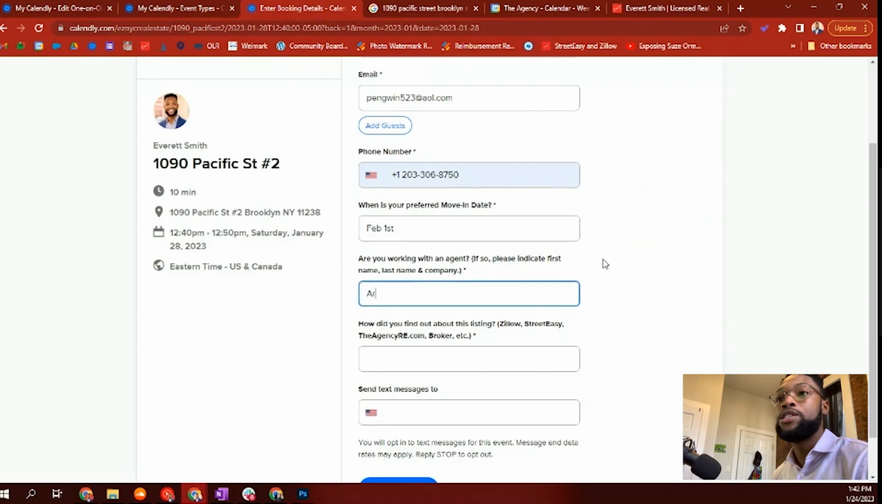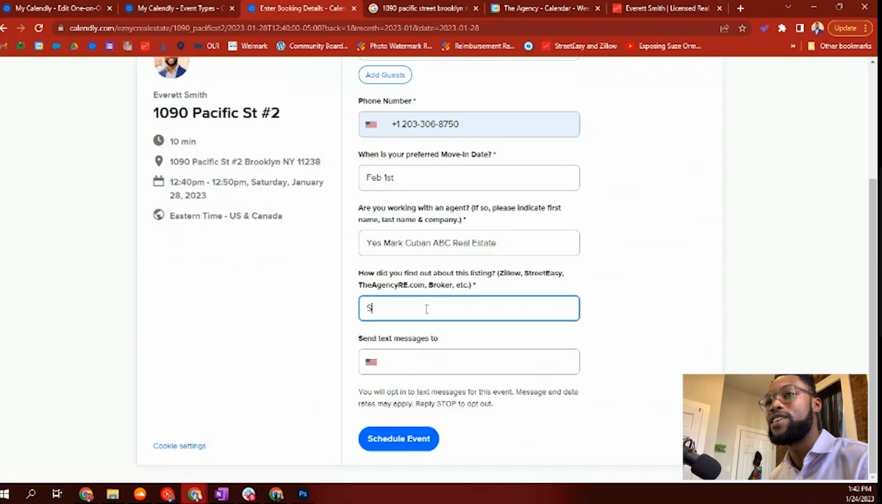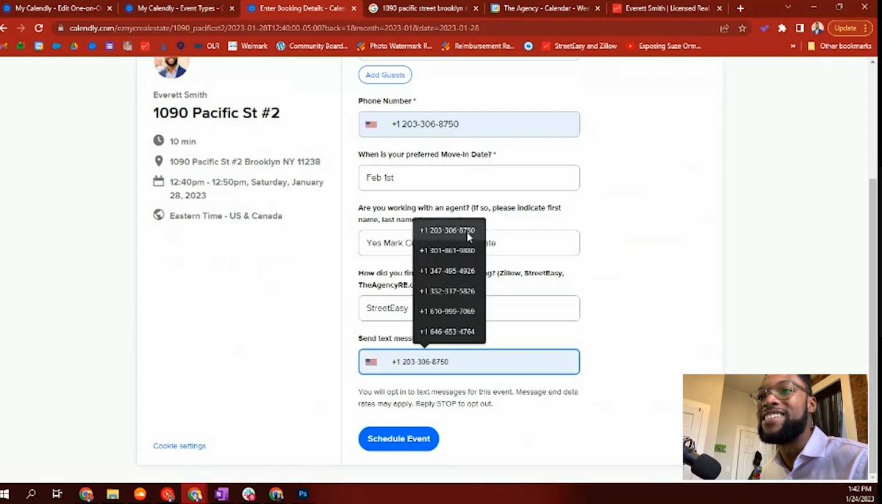Are you working with an agent? Yes. Mark Cuban. Hey, Mark Cuban. Real estate. How'd you find out about this listing? Zillow. Actually, no, StreetEasy, because 99% of rentals always come from StreetEasy. And then send text messages. This is where they double opt in. So if they don't do that, they won't get text.